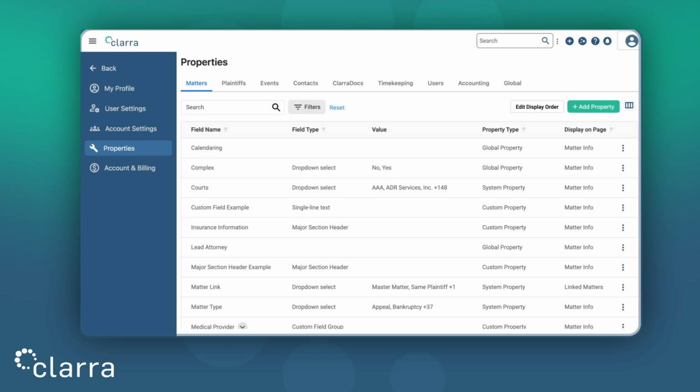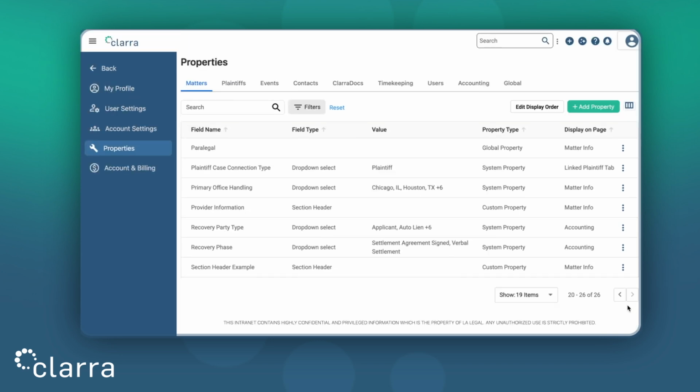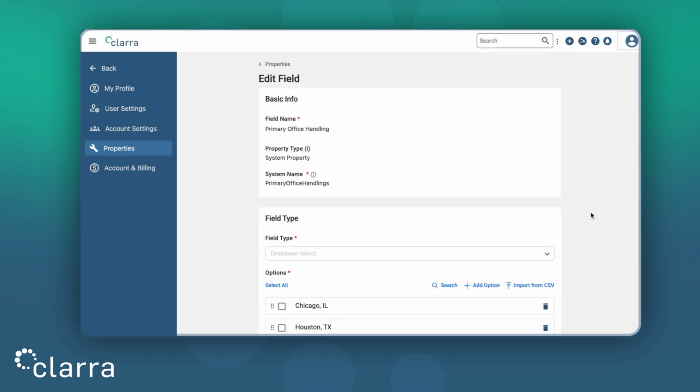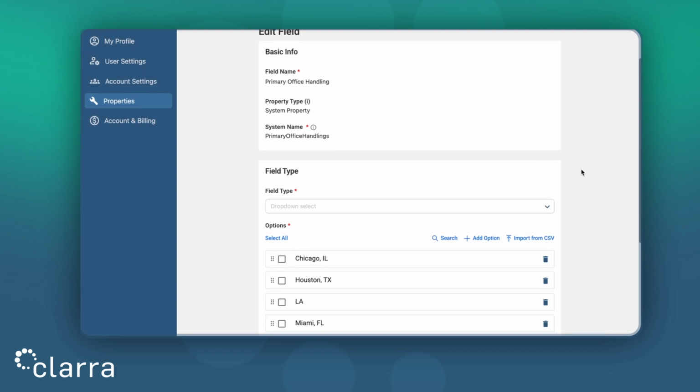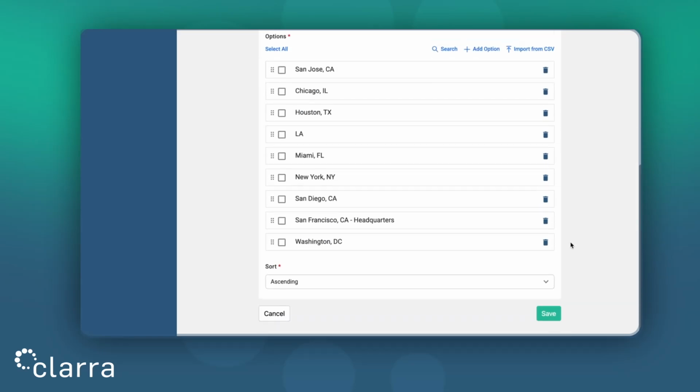Let's add a new option to a system property as well. An important option to specify is your company's offices. If we navigate to Primary Office Handling, click the 3 dots to the right of it, and press Edit, we'll be able to review the options available. We can edit existing options, delete options, or add new options. If we click Add Option, let's say your company has an office in San Jose that handles some of your matters. Type it in, and press Save.